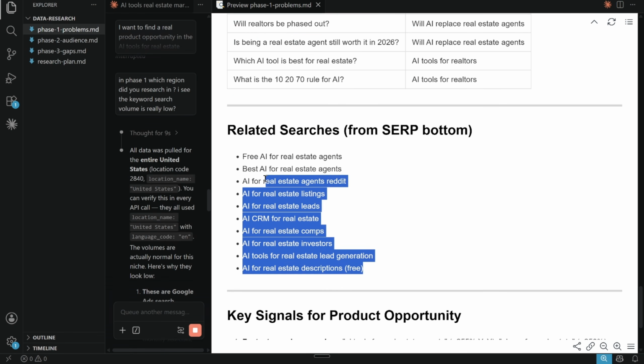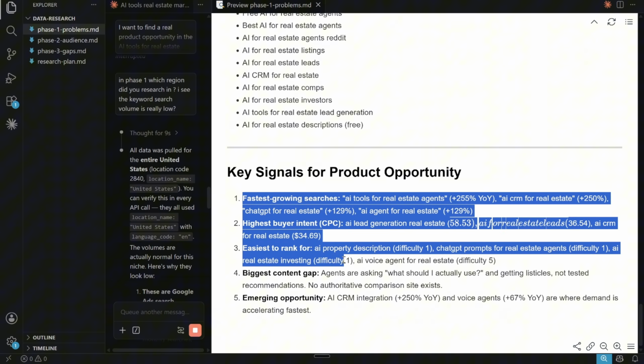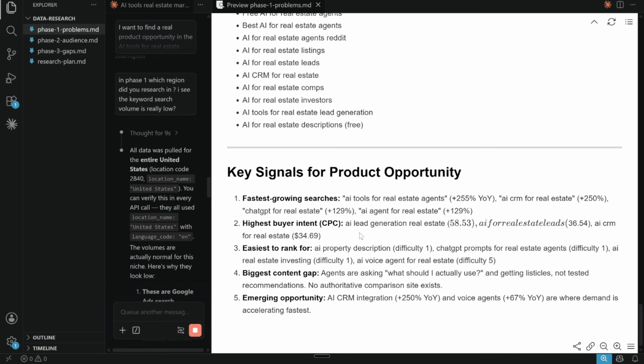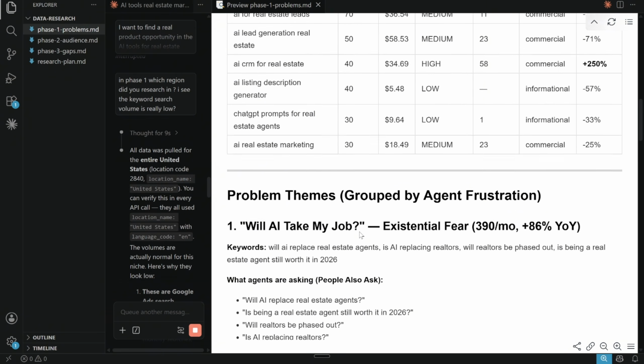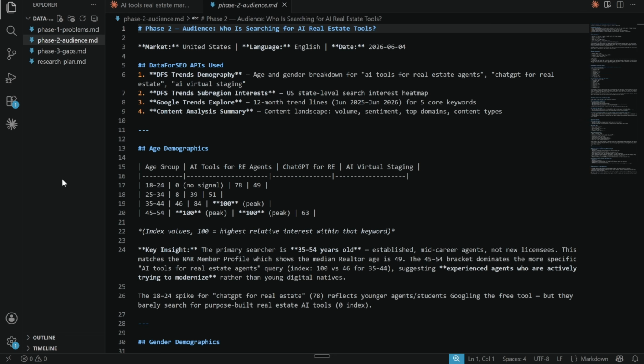Then there are a couple of related searches and key signals for product opportunity. And all of this data is real, coming from DataForSEO. It's not coming from some scraped web page, and it's not guesswork by AI. It's done with phase 2 as well.